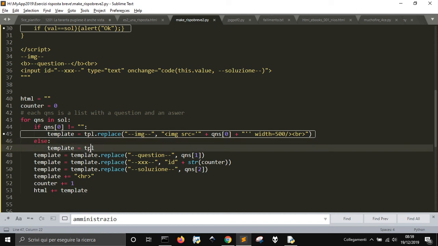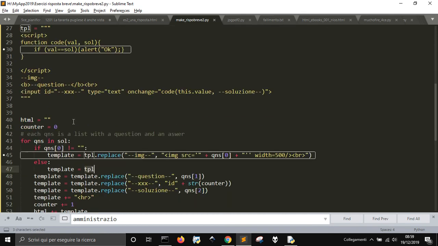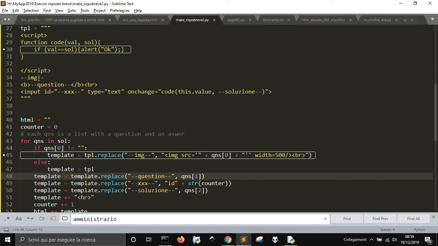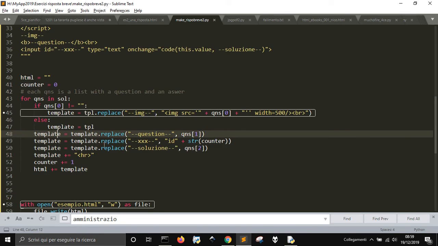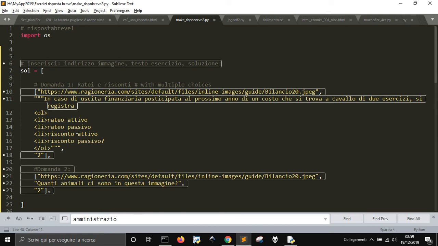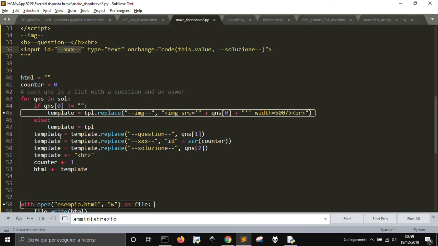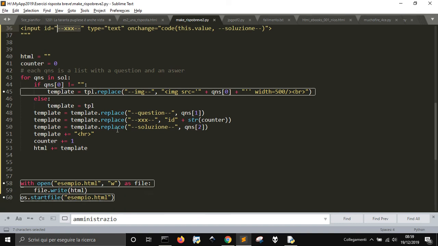make template equal TPL, that is this thing here, and then it will replace just the question tag here with QNS1, and then will be replacing the XXX with a D plus a number that will be increased each time. So this will be ED0, this will be ED1, and so on, because the ED must be different for each one if you want the exercise to work.